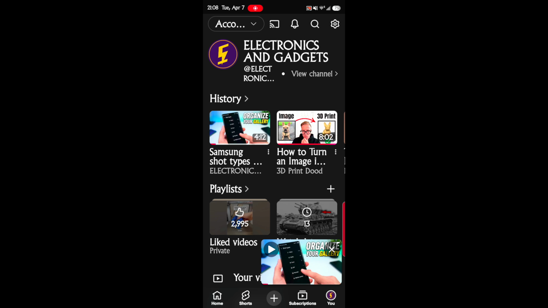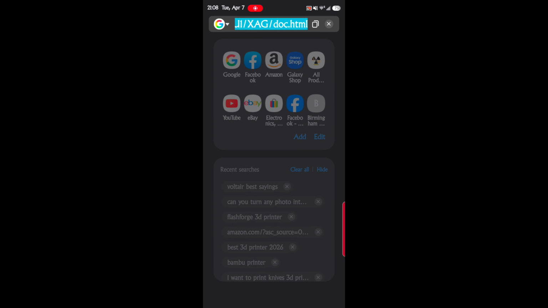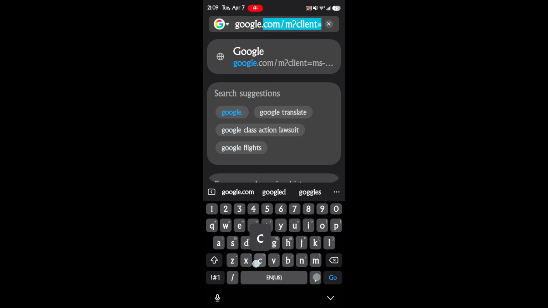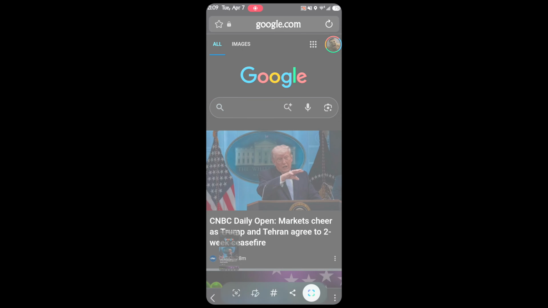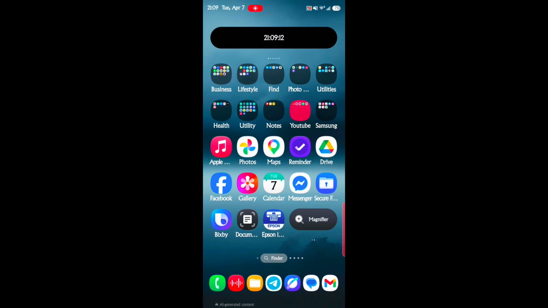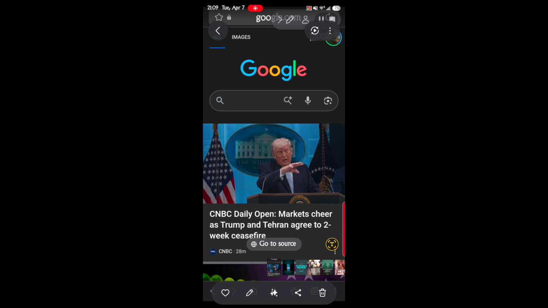So if you go to a website, let's say we go to, I don't know, say Google.com. And then we'll just take a picture of the opening screen. And then we'll go to our gallery and we'll go to the opening screen. There it is, go to source.